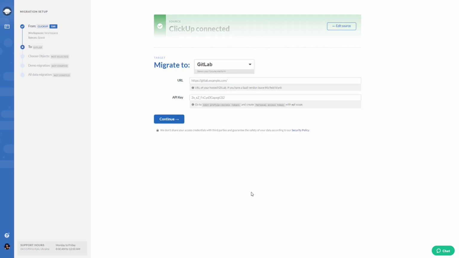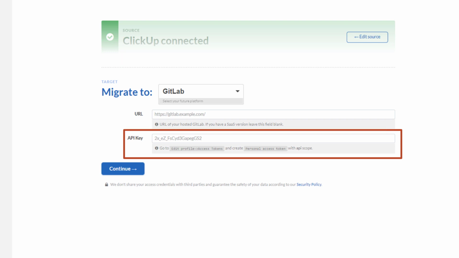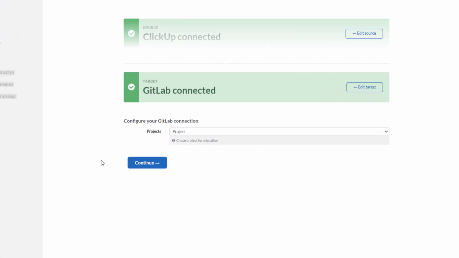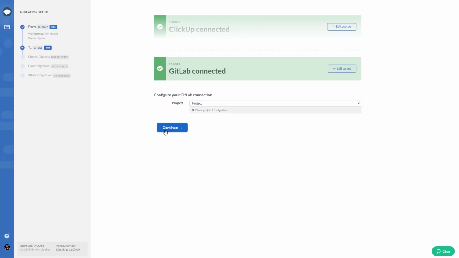The next step is to select GitLab as your target platform. If you have a SaaS version of GitLab, then you just provide your API key. Fill in your URL if you have a hosted version. Then configure your GitLab connection by selecting the required projects for the data migration.